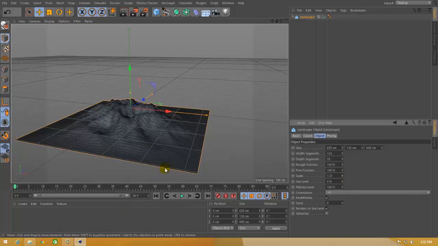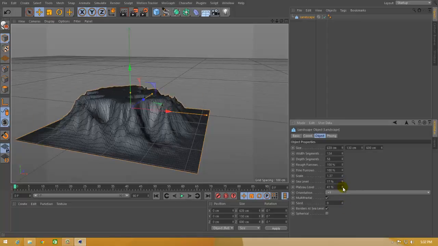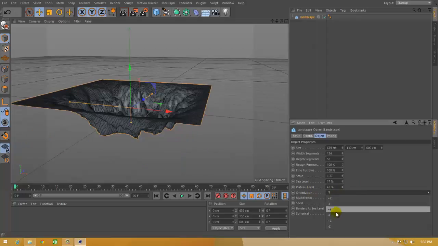You can change the sea level or the base of this terrain like this, below the sea level or above the sea level. The top level like this. You can create this kind of effect using this option. Again the orientation option like this.